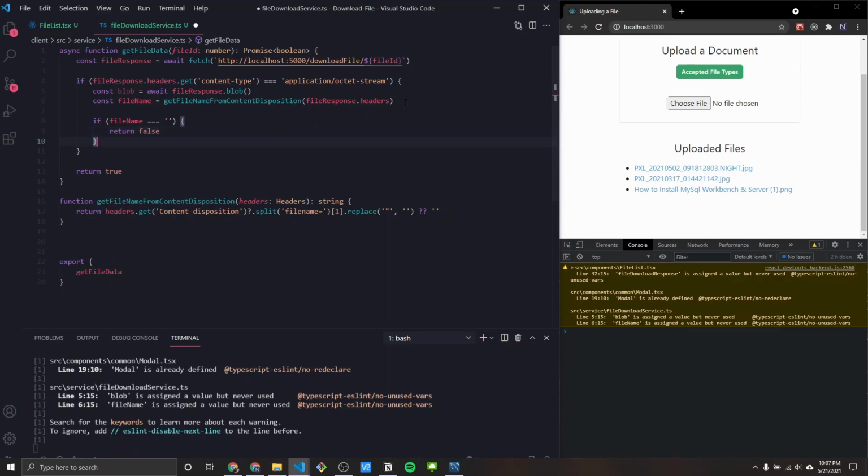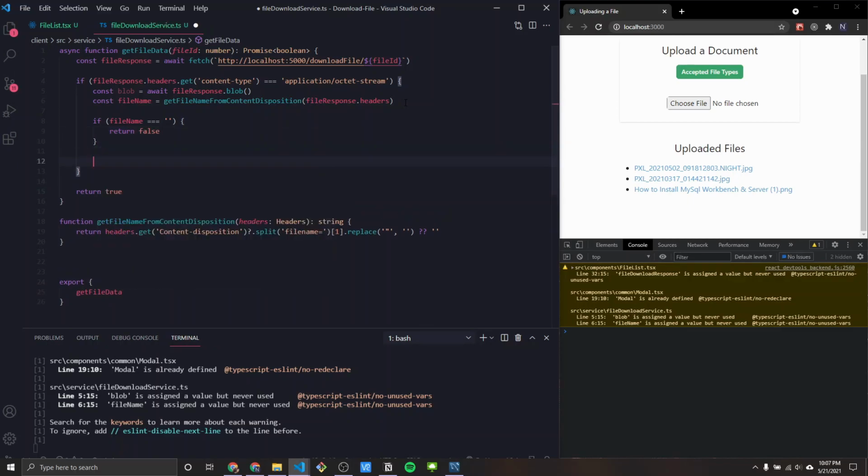Return false. Now, we need to create a method to download the file. This is just like one step unraveling at a time. So I'm going to create a method here called downloadFile. This will take in the file name and then the blob object. And this should work in all browsers.